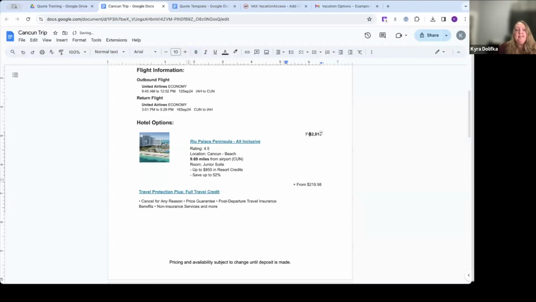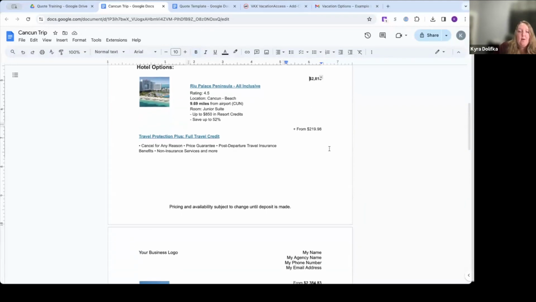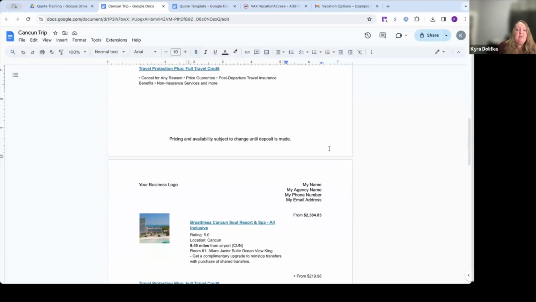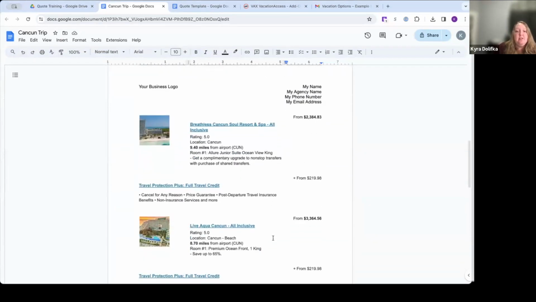I know that pricing is subject to change, and I think it looks a lot cleaner for my client to not have that information there, those decimal points. So I do take it out, especially when I have all of these travel components. And I know this price may change between the time they receive this and the time we make their reservation.